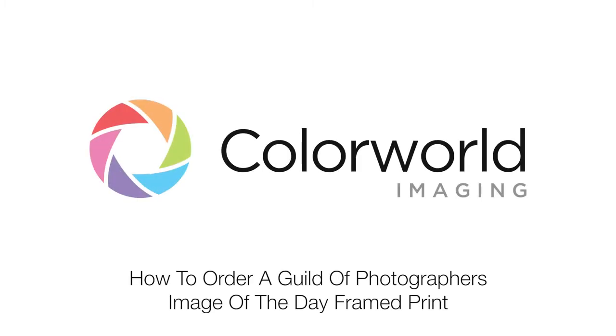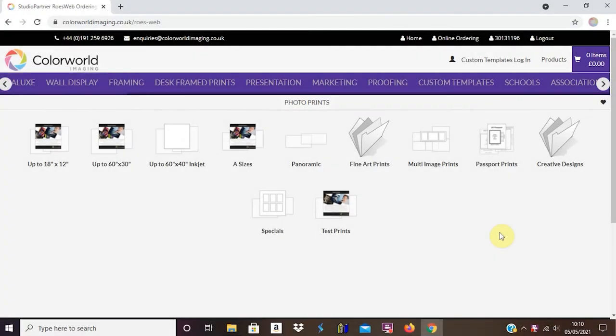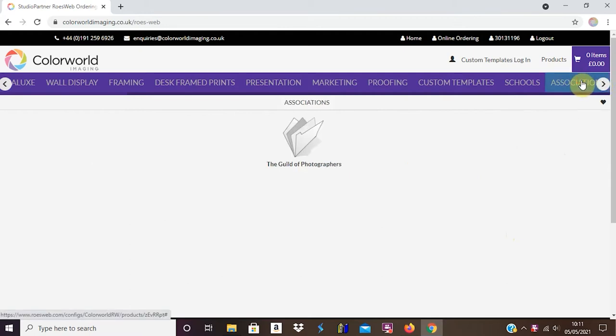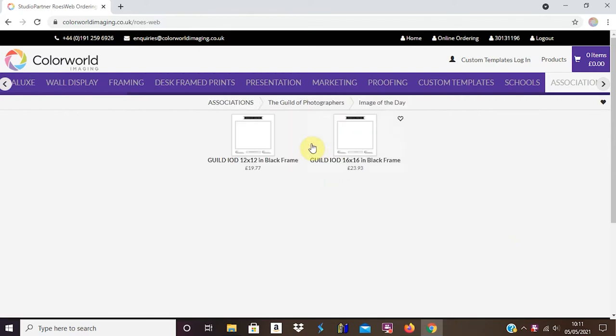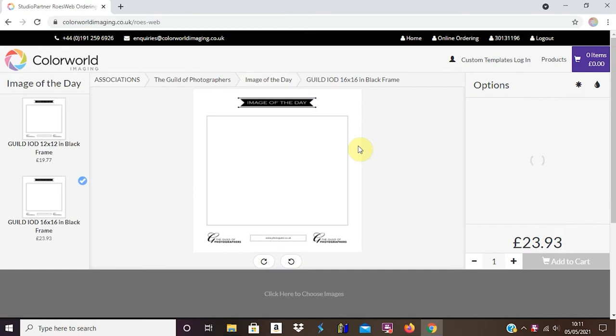Ordering your Guild of Photographers Image of the Day frame print couldn't be easier. Once you have logged on to our online Rose ordering system, follow the banner across the top and find the tab that says Associations. There you will see the Guild of Photographers, and then you will see the Image of the Day. Choose the size of frame you want, a 12 by 12 or a 16 by 16.